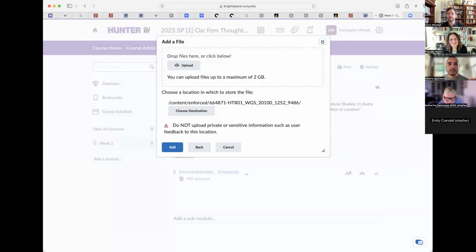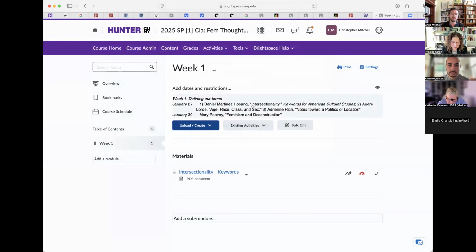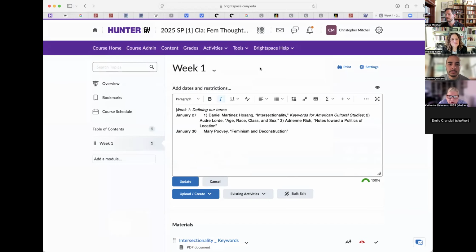You just upload here and it goes directly into the materials area. So you can also add text. I added this from the syllabus, mostly just to show you what things look like.